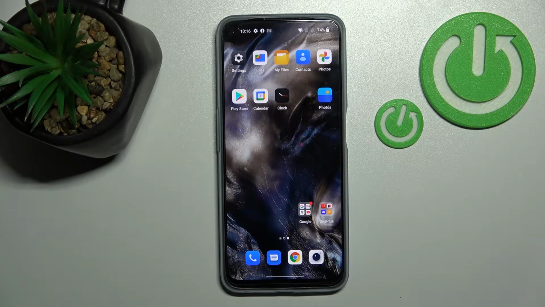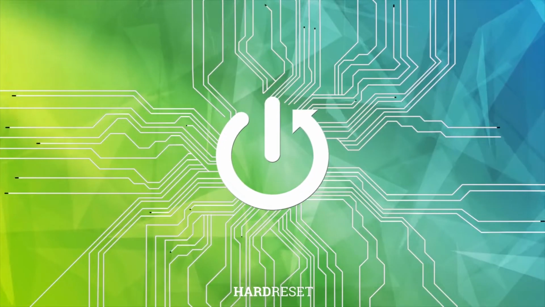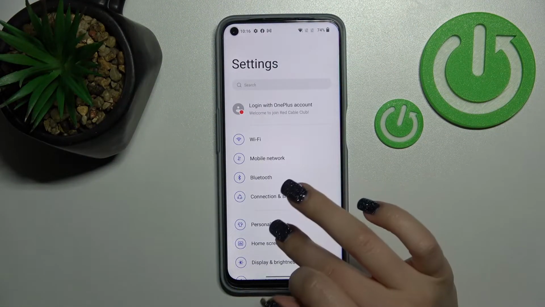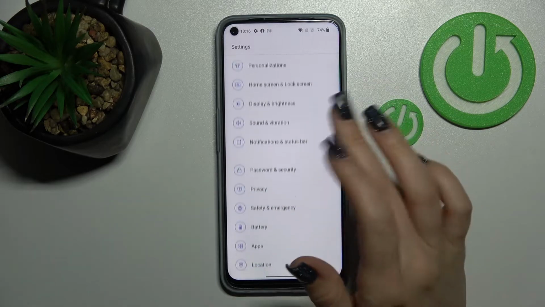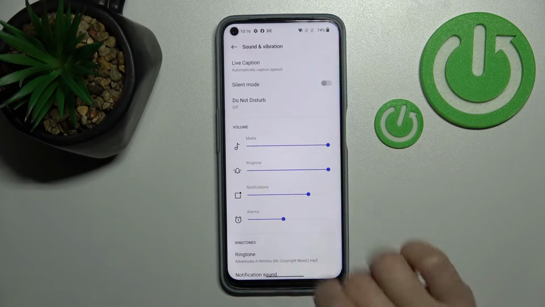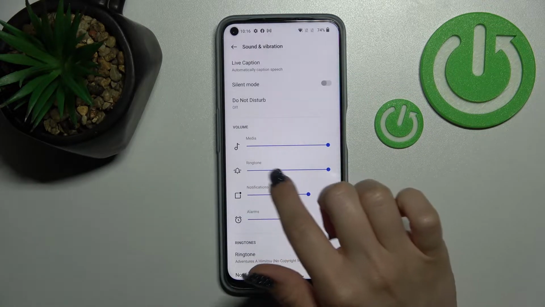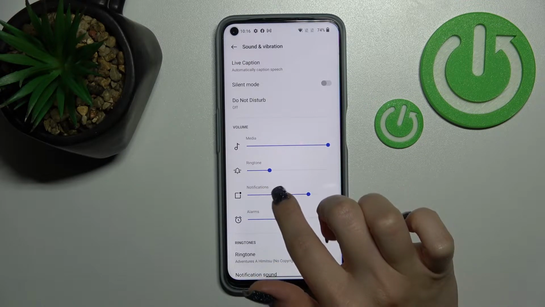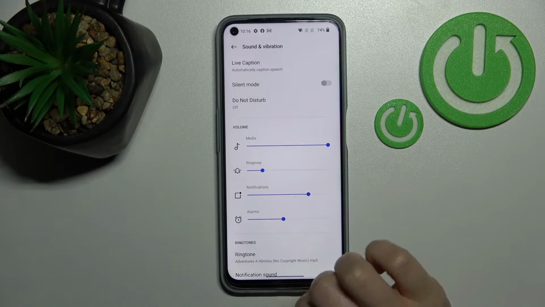Welcome. Today in front of me is a OnePlus Nord CE Lite, and I'll show you how to adjust the ringtone volume on this device. So let's first open the Settings application and then tap on Sounds and vibration. Here you'll see the ringtone volume panel. Now, to change the ringtone volume, we should swipe to the left or to the right side.